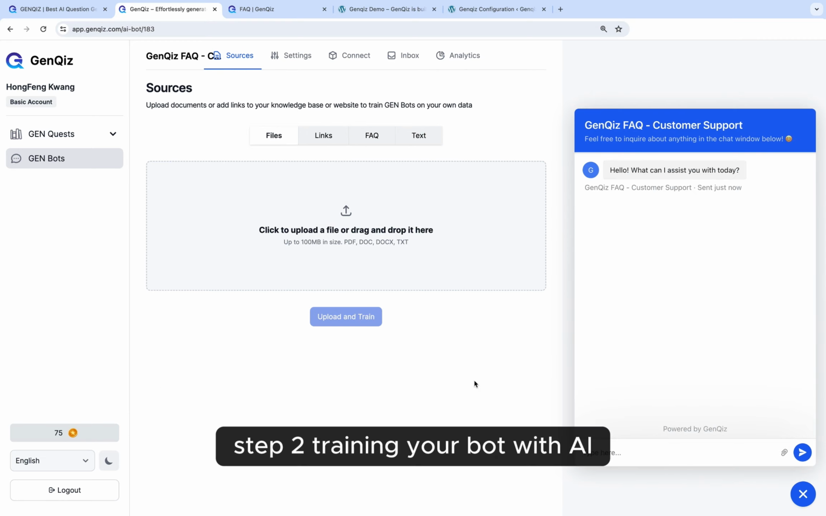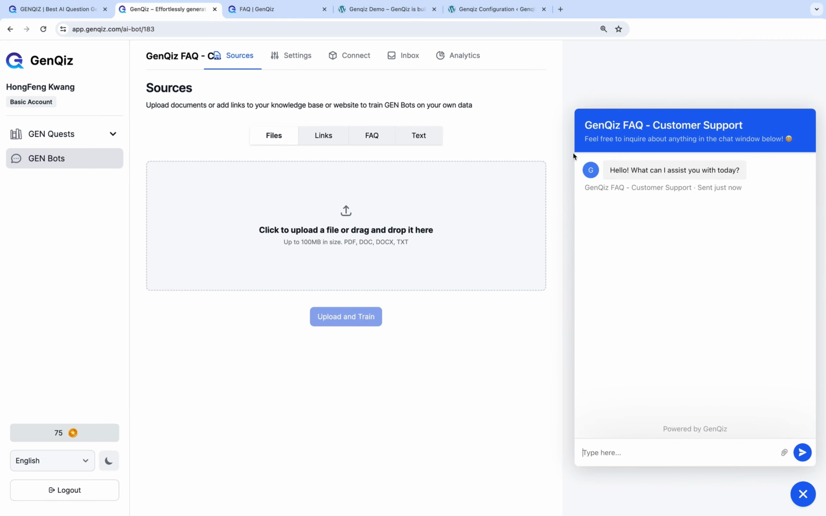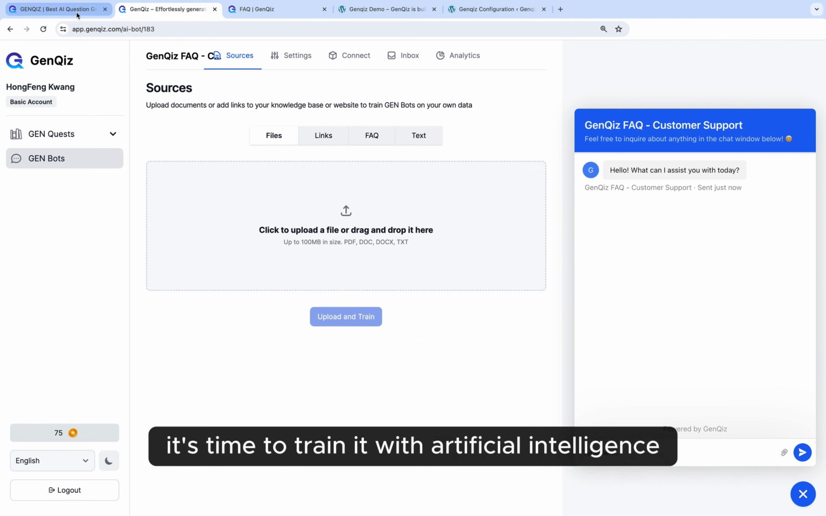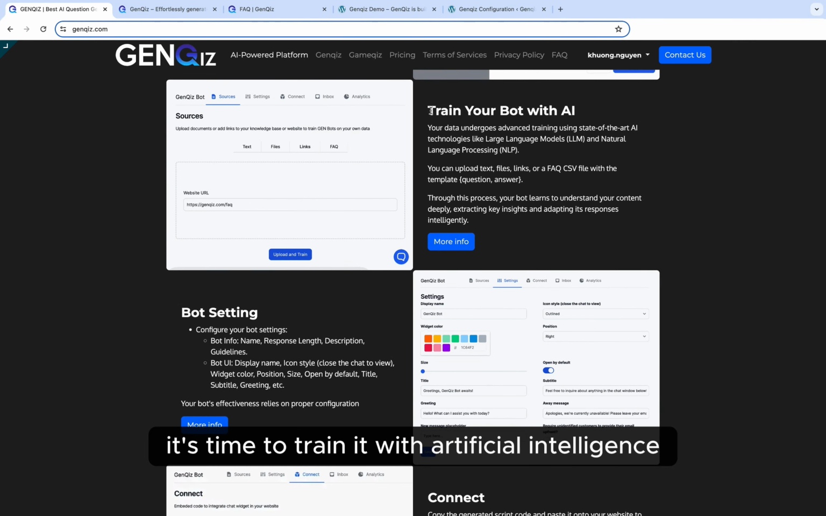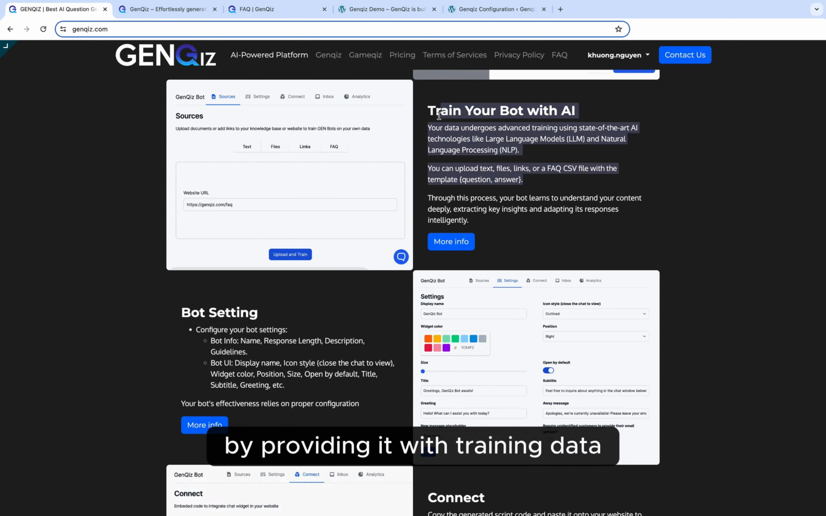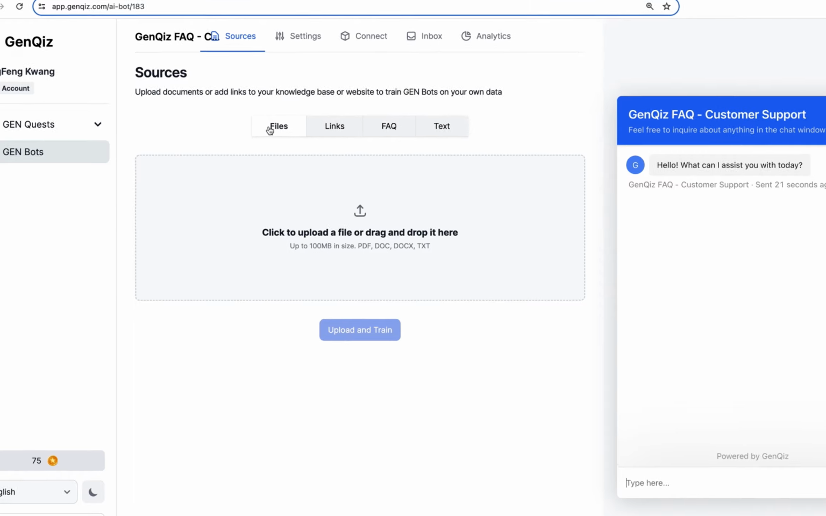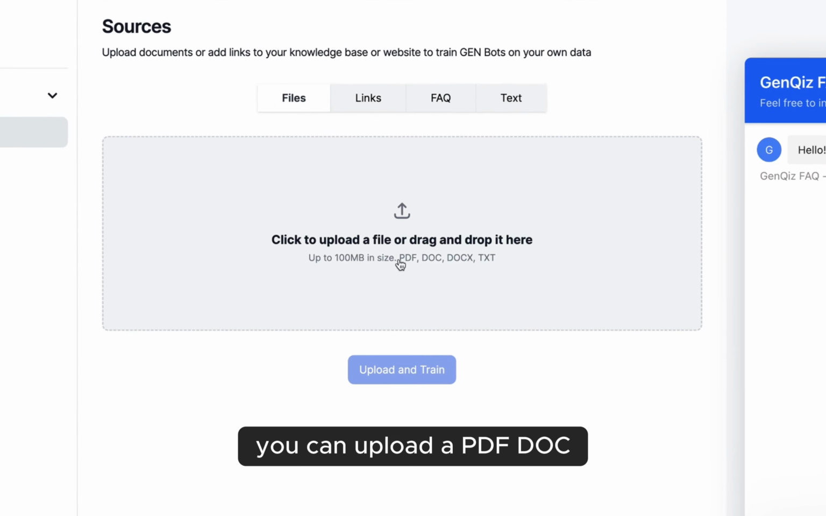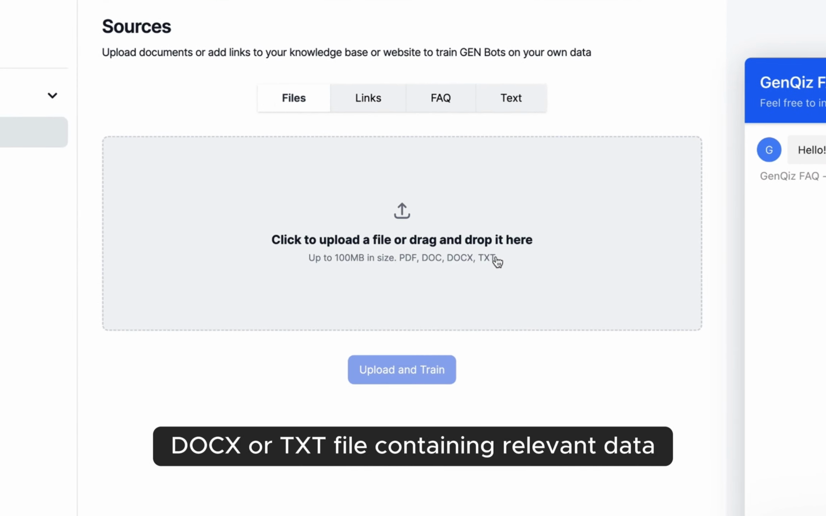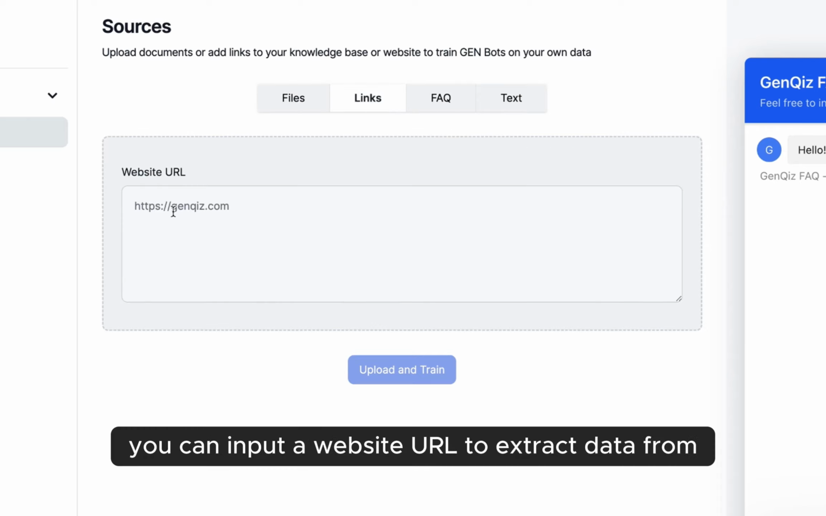Step 2. Training your bot with AI. Now that you've created your bot, it's time to train it with artificial intelligence. You can train your bot by providing it with training data. There are several ways to do this. You can upload a PDF, DOC, DOCX, or TXT file containing relevant data. Alternatively, you can input a website URL to extract data from.